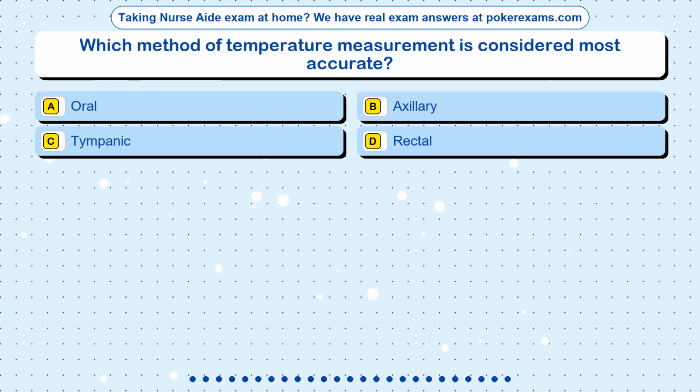Question 12. Which method of temperature measurement is considered most accurate? Option A, oral. Option B, axillary. Option C, tympanic. Option D, rectal.